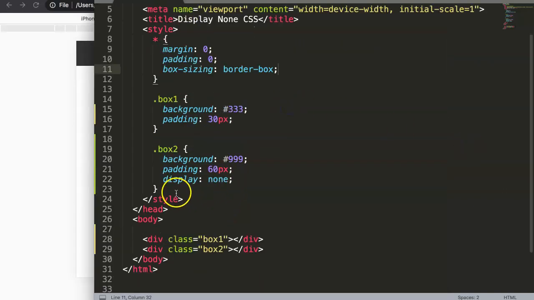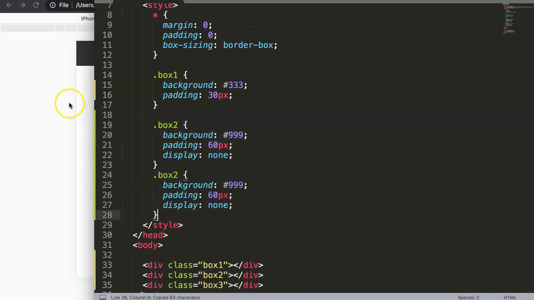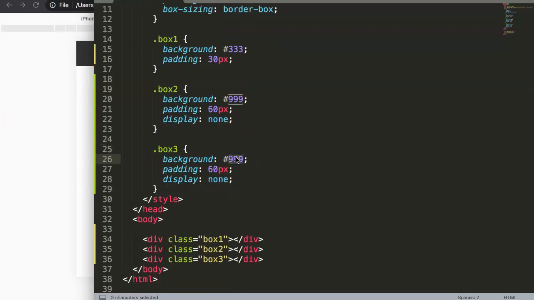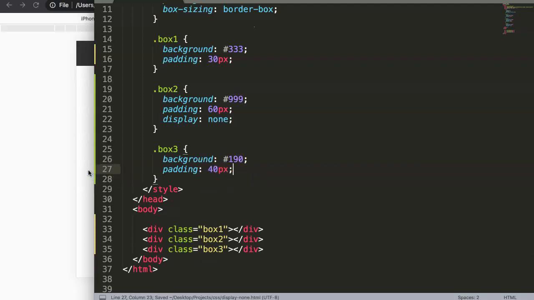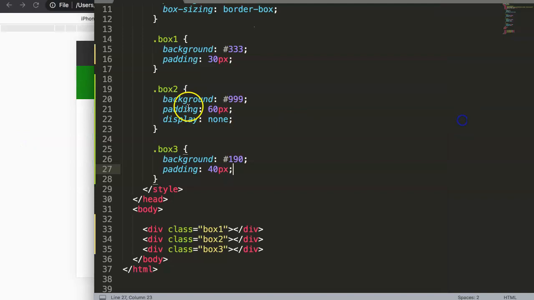What happens if we have another item here? Don't confuse this with visibility, because visibility will maintain its position. So let's put in another box, box number three, and then I'm going to show you visibility. We have a background, and I give it a nice unique color. I have no idea what color this is, but we'll see. Padding, let's say padding 40, and then display that. Once we refresh, you can see now it's being shown here. If you comment this out, you will see this will just jump down.